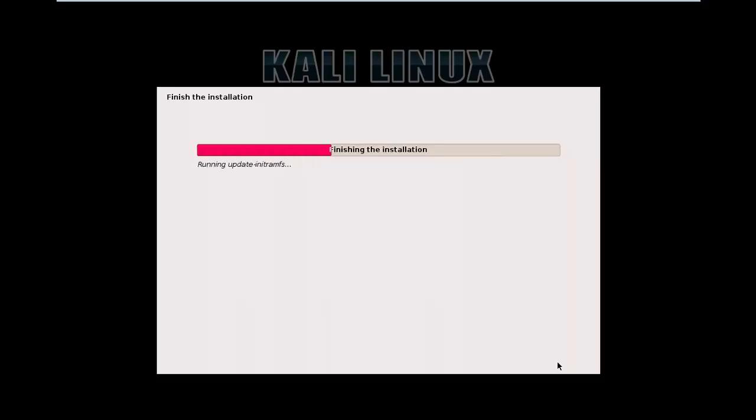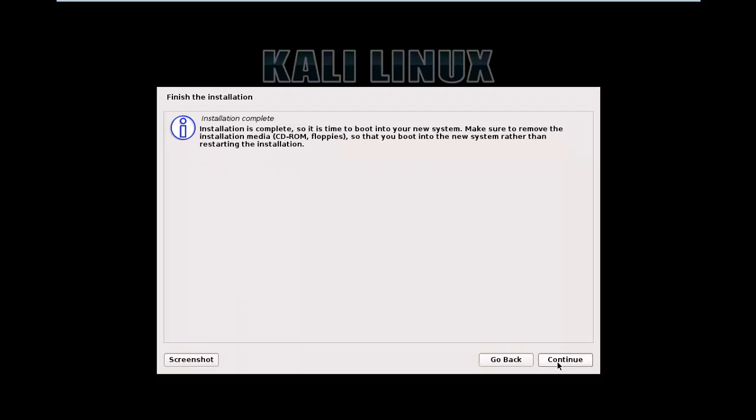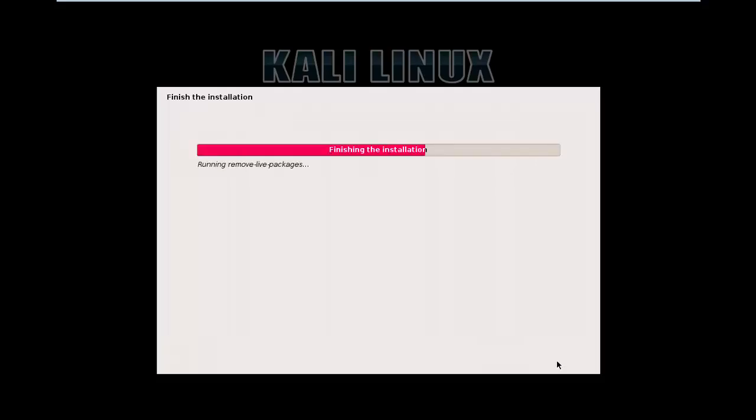Once you install, it's always better to check if everything is working fine, because I've seen many times when people install the Kali Linux and their network interfaces are down, or there are some compatibility related issues related to drivers and other things. So the installation is finished, and I'll do continue.